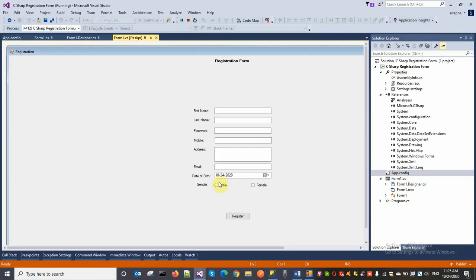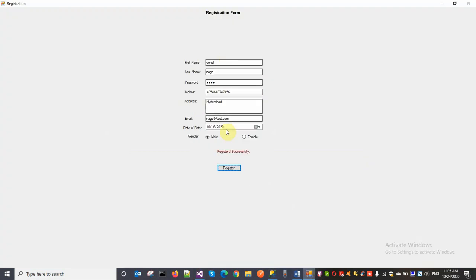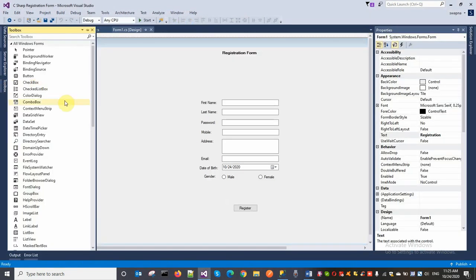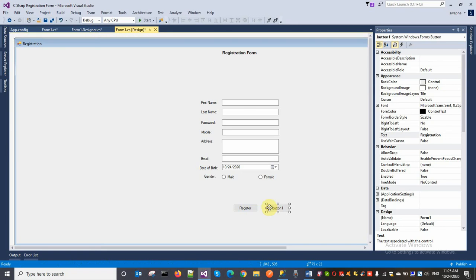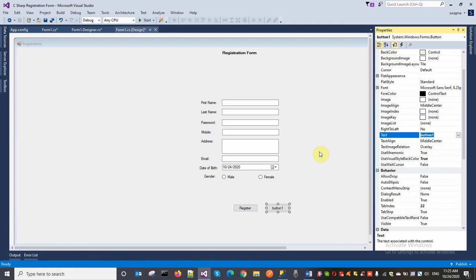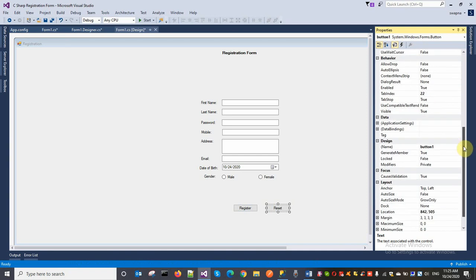Next, for example, after entering the values, we need to reset these values, because to enter a new registration, again we need to clear the values. For that purpose we need to take one button and place it here. See, that button name is button 1. Please go to that and change it to reset. And in real time you should not forget to change the button name also, btn reset, like that.